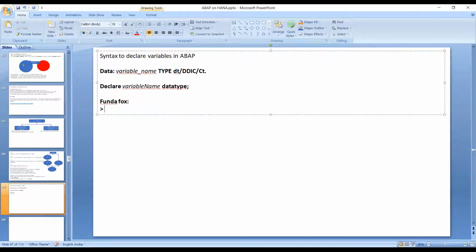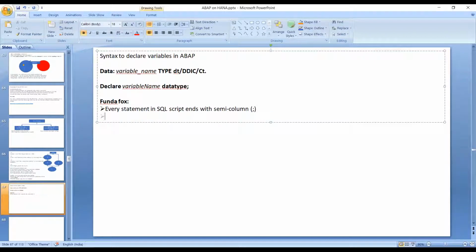The very first thing, every statement in SQL script ends with a semicolon. I hope all of you know the semicolon symbol. It's a one-eye smiley. That's the symbol for ending every SQL statement. The next important funda fox: SQL script is not case sensitive like ABAP.